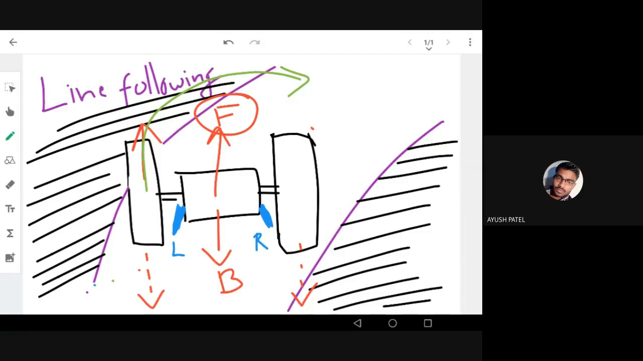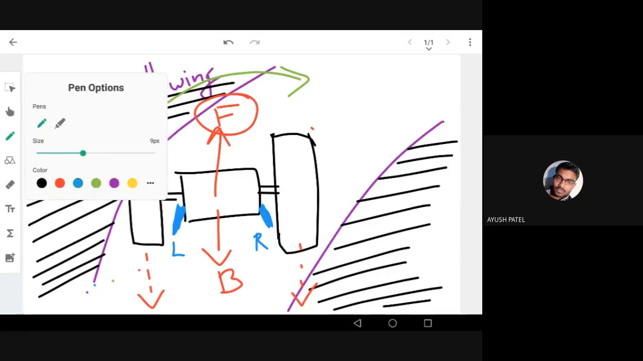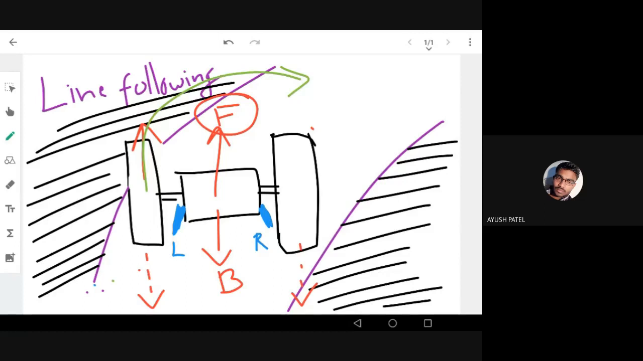Now how does the sensor work? Usually the sensor is an infrared transmitter. So there will be a transmitter and a receiver like this. I'm just showing the mechanism. There will be a transmitter T and a receiver R.